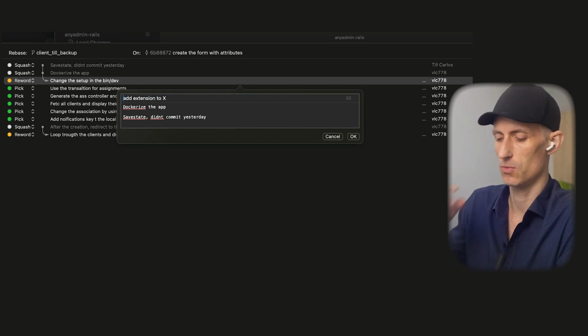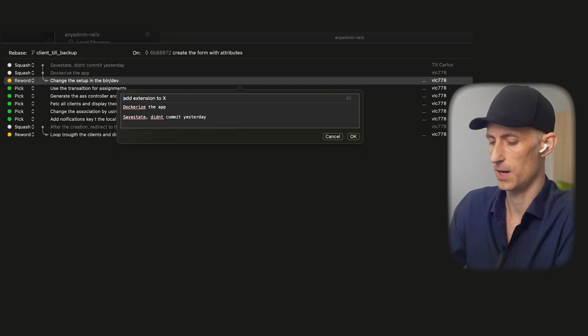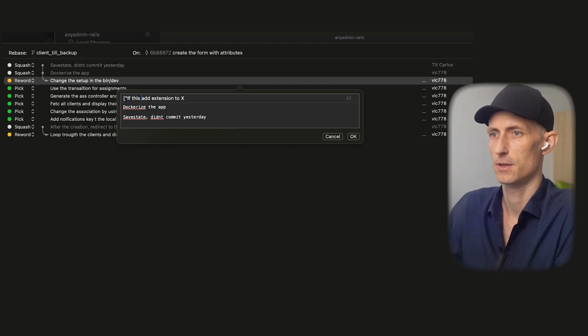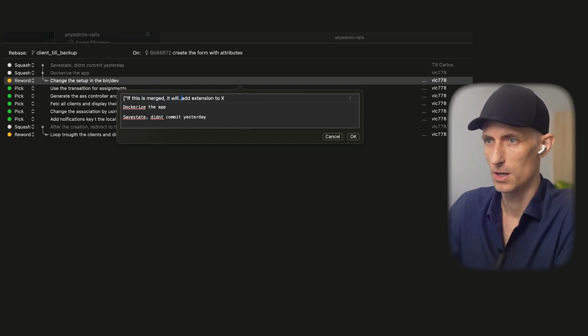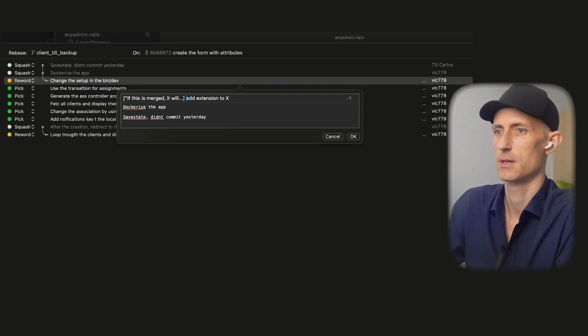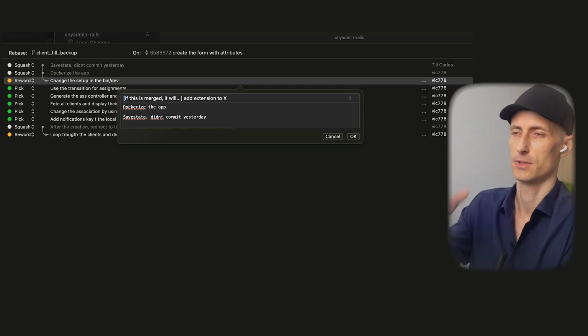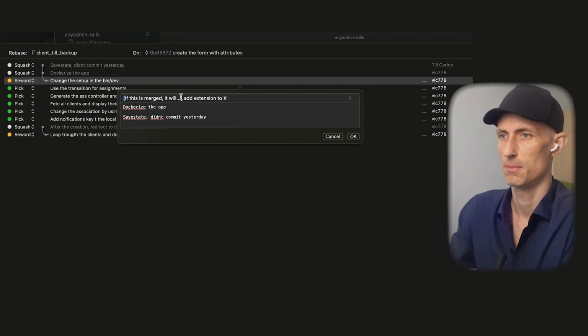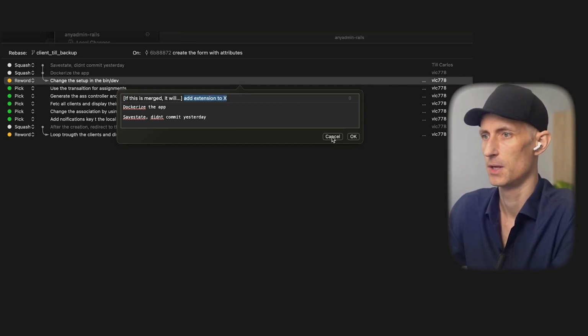So always when you write a commit message, always have it in a way that says, if this is merged, it will... if this is a complete sentence, if this makes sense, then you can do it. So it needs to make sense after, and that's usually command form.